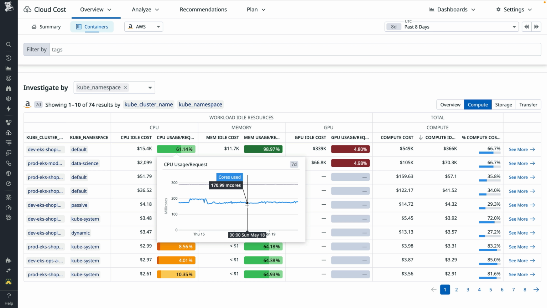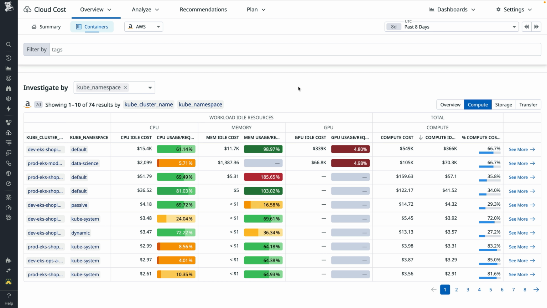With highly granular Kubernetes cost allocation, FinOps teams can promote cost accountability while giving engineering teams the insights they need to optimize resource usage across even the most complex Kubernetes environments.